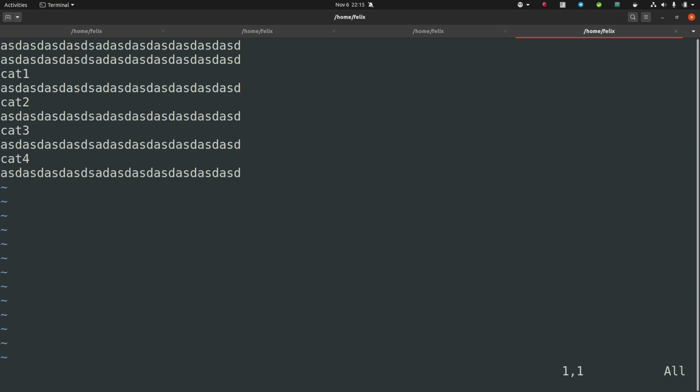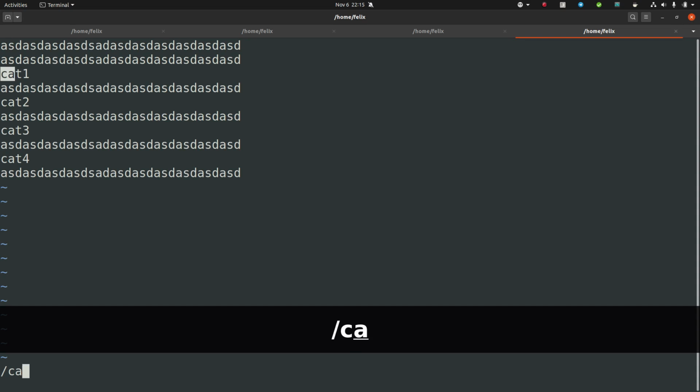And let's pretend we want to search for all cat patterns. Then I would just type slash cat, hit enter, and then we're at the first result, second, third, fourth, n.